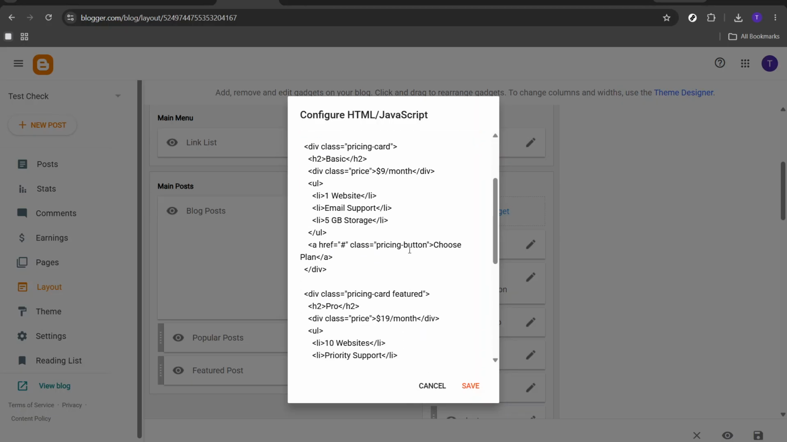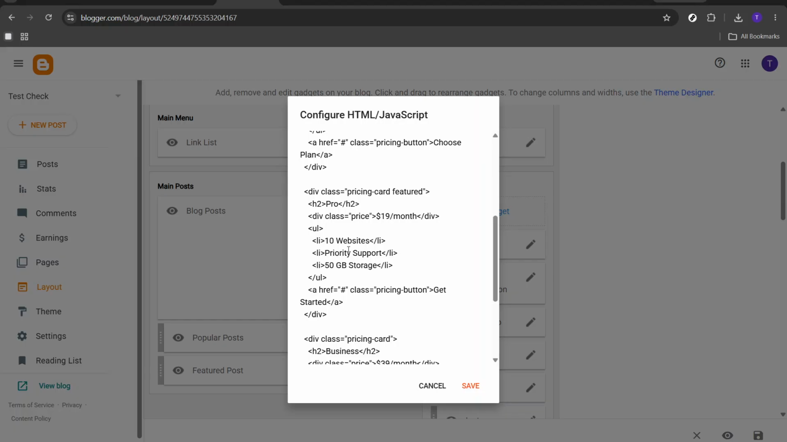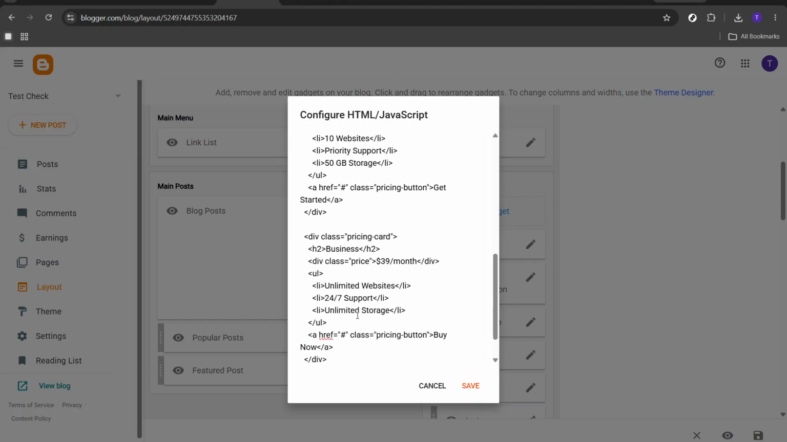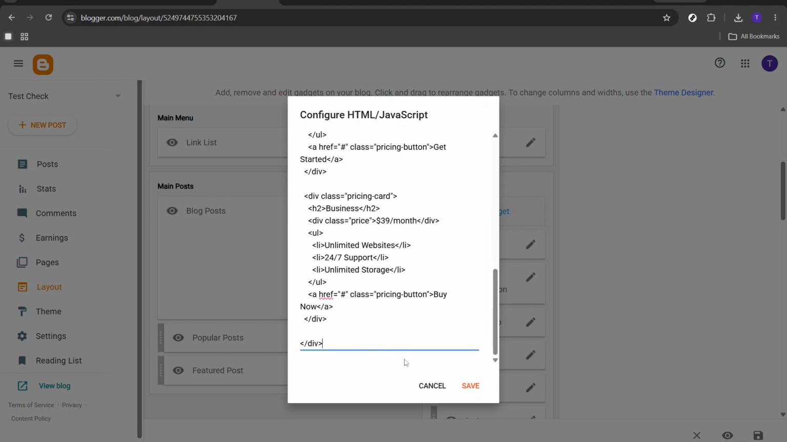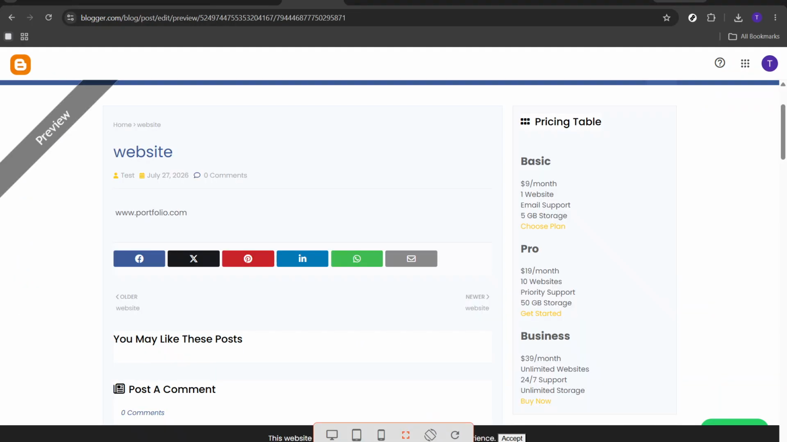Next, you'll have a blank space where you can input your code. Simply paste your previously acquired pricing table code into this box. This code could come from your web designer, a third-party website that specializes in pricing tables, or even a table you've coded yourself. It's important to ensure that this code is clean and functional to prevent any display issues. Once your code is in place, click the Save button. This step will ensure that your gadget is now complete and ready to be inserted into your blog layout.